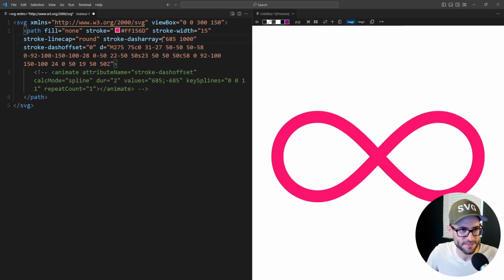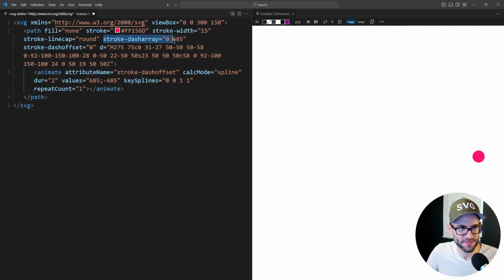I found 685 works pretty well. And so that's the length of this. You want the stroke dash array to add up to the length of the full path. That way, when we change the dash array offset, no matter what you do, it will look good going along the path.